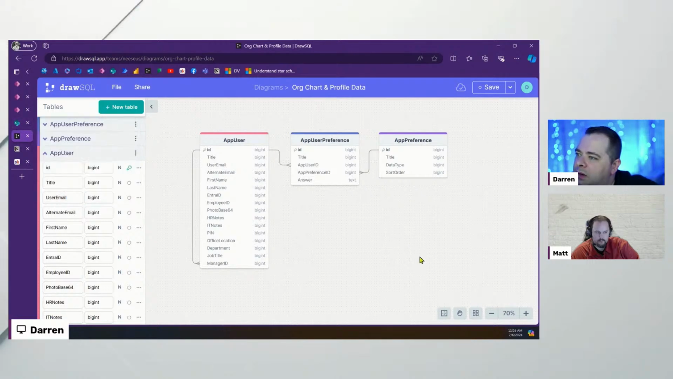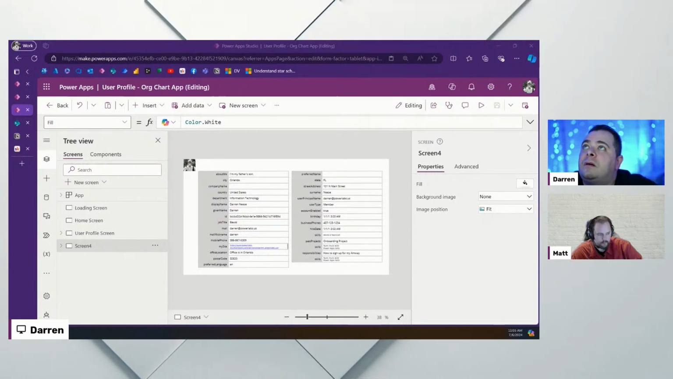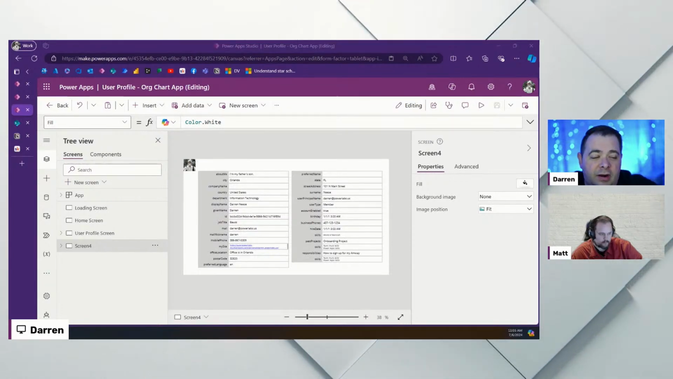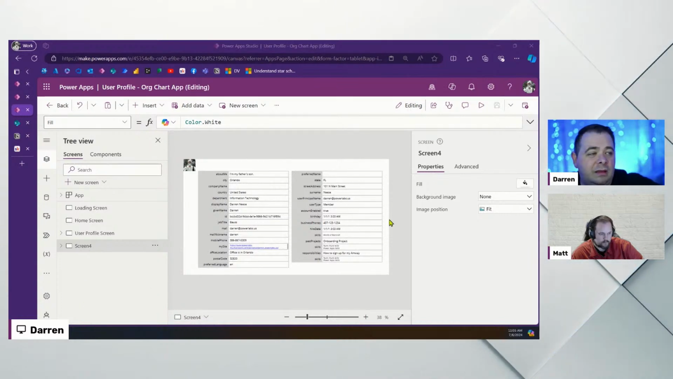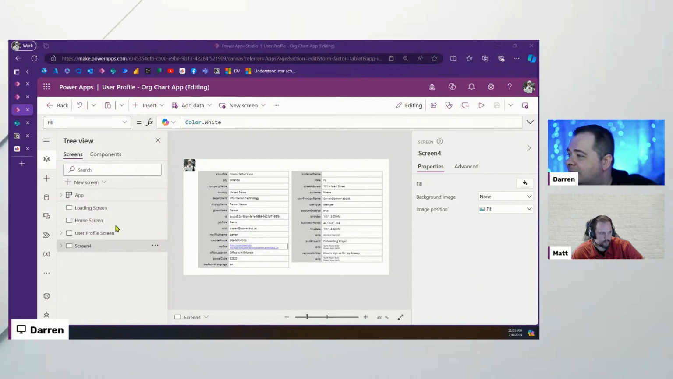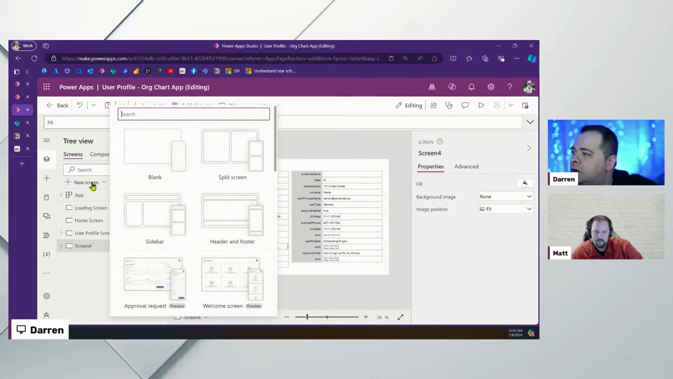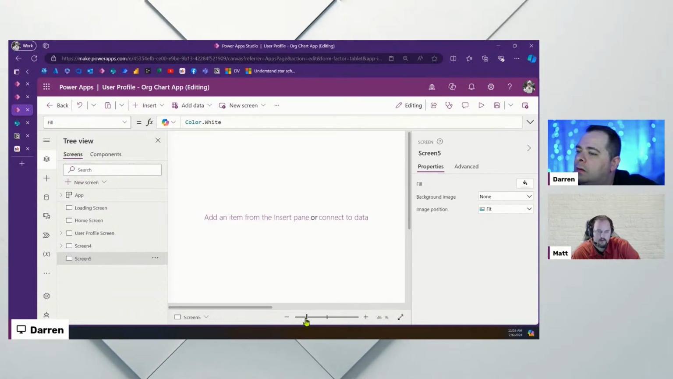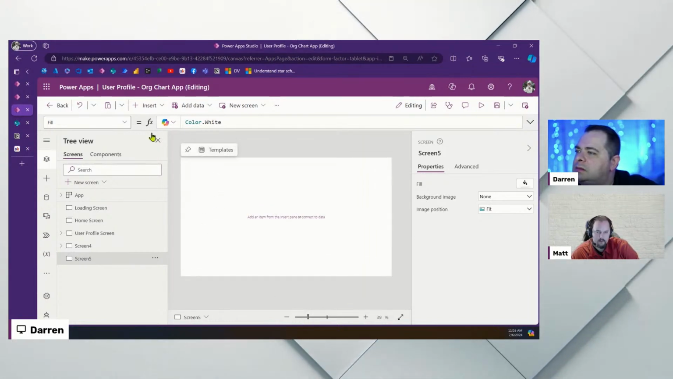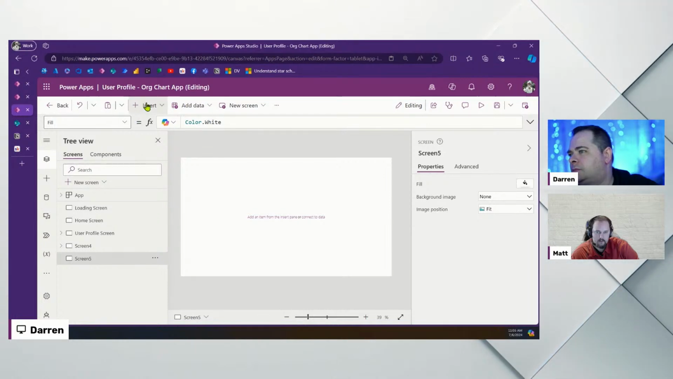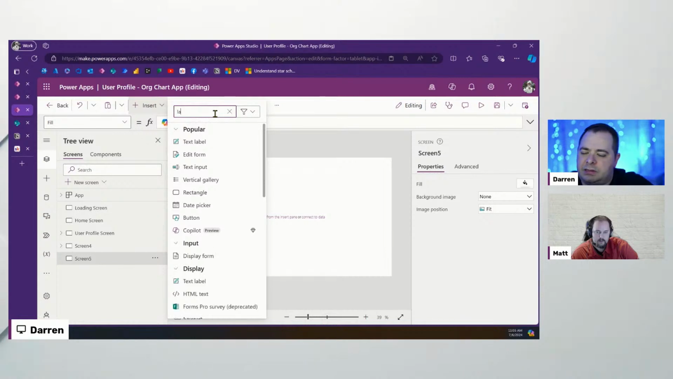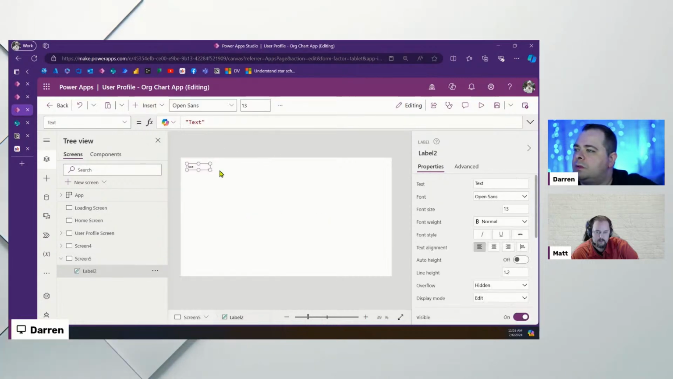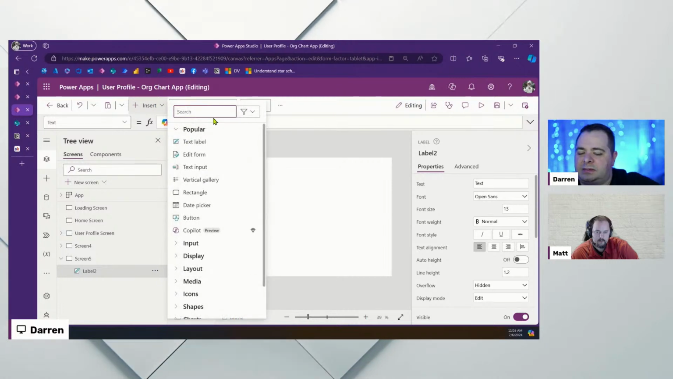So what I'm going to do is pull up this ERD diagram up here. Now I did provide the ERD diagram link in the video description. Okay, all right, I'm going to create a new screen here. And for each of these, I'll say a label. So we got a label, and then we got a text input.